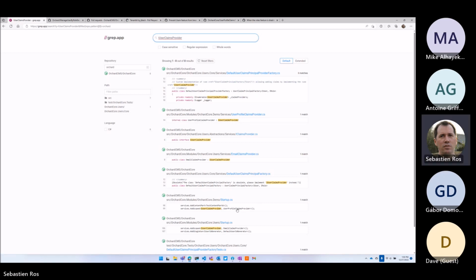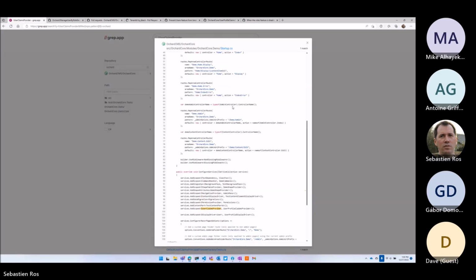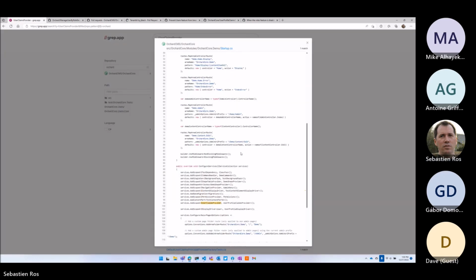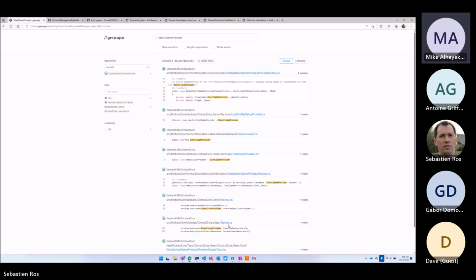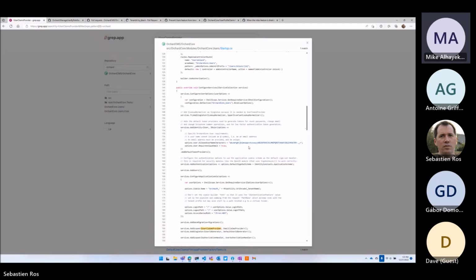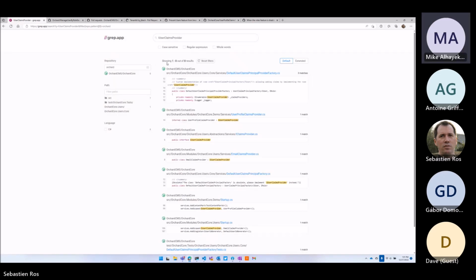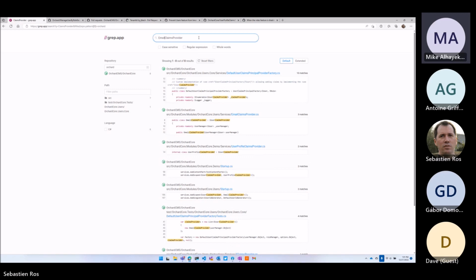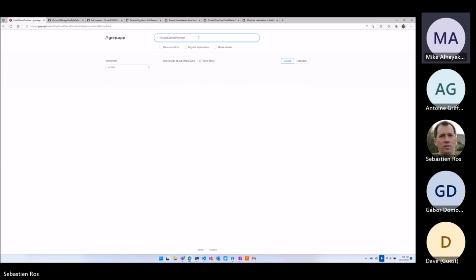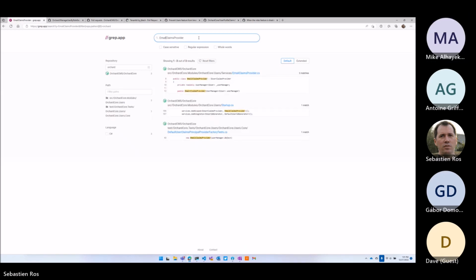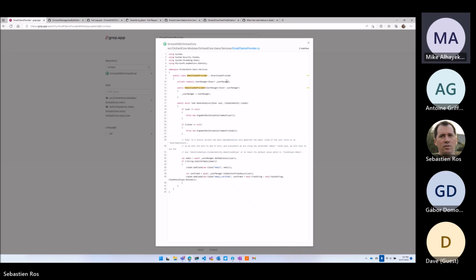User profile claims provider, but it's in a demo. Now there's an email claims provider. That's a file called email claims provider. That one injects the email and the email verified into the claims. There's a user profile claims provider. That's an internal class. Yeah, it's a demo feature. That's a demo feature, correct.